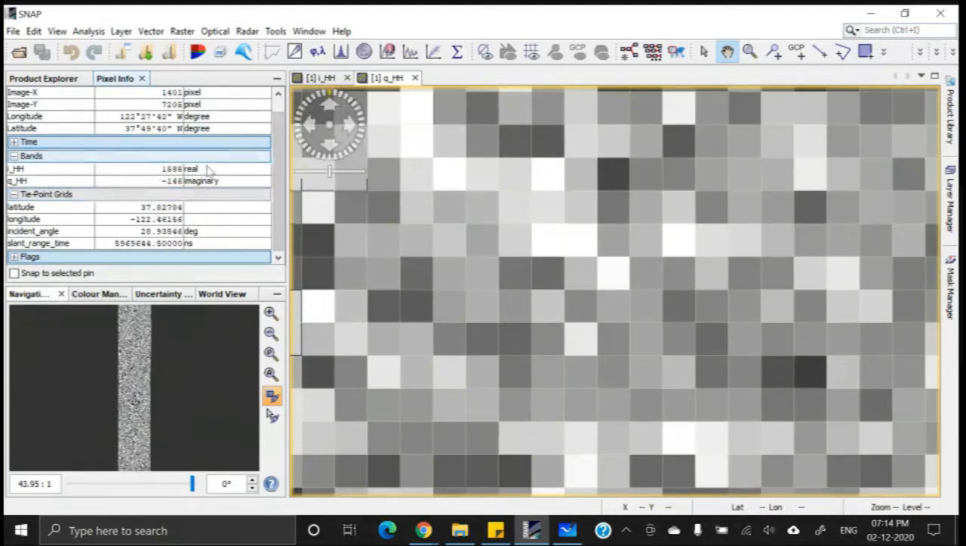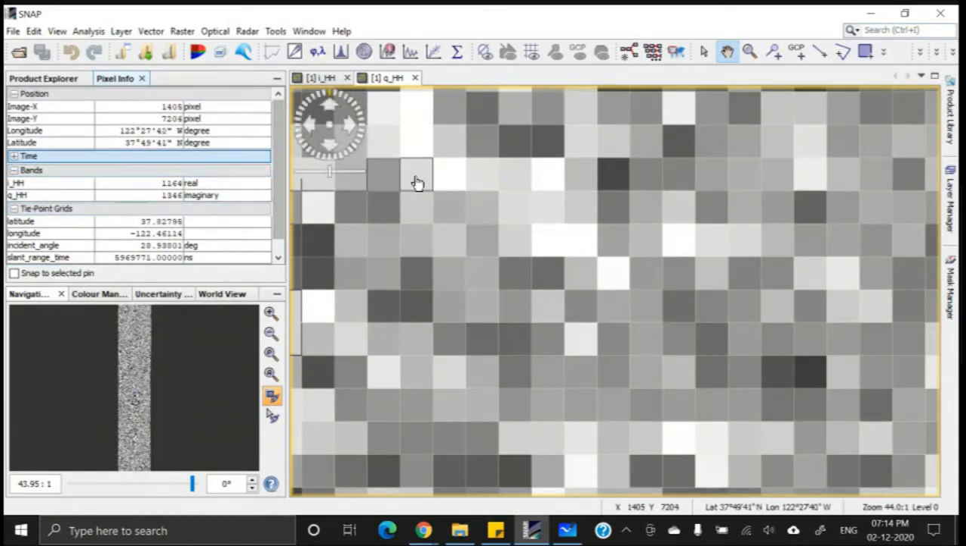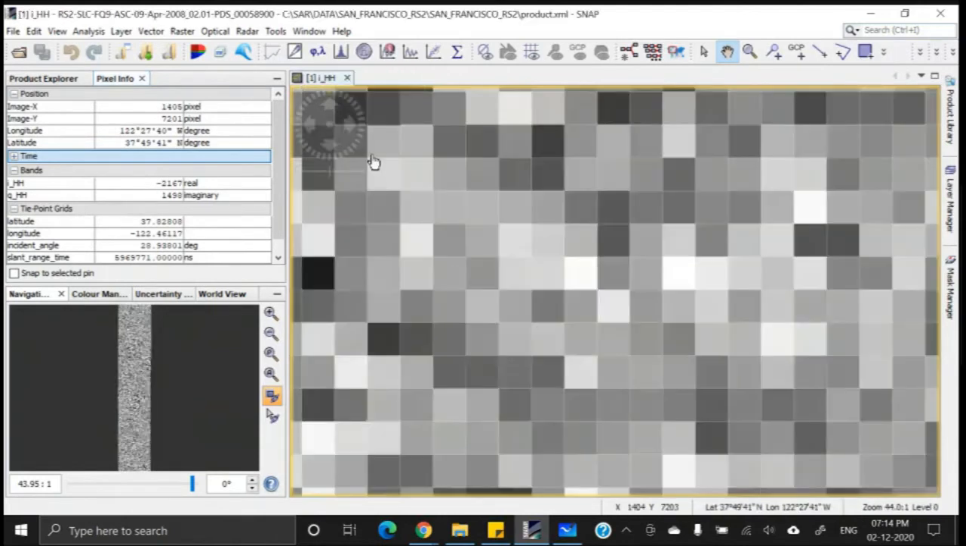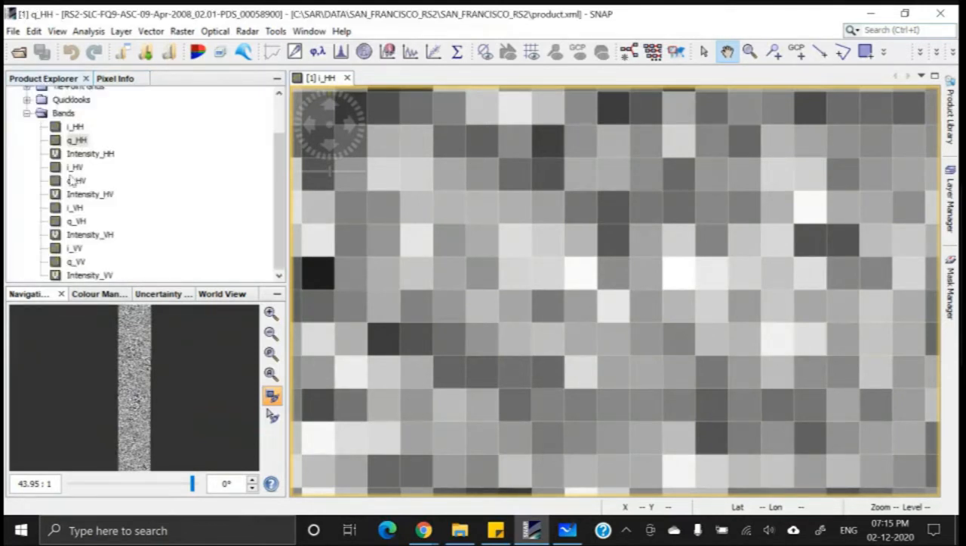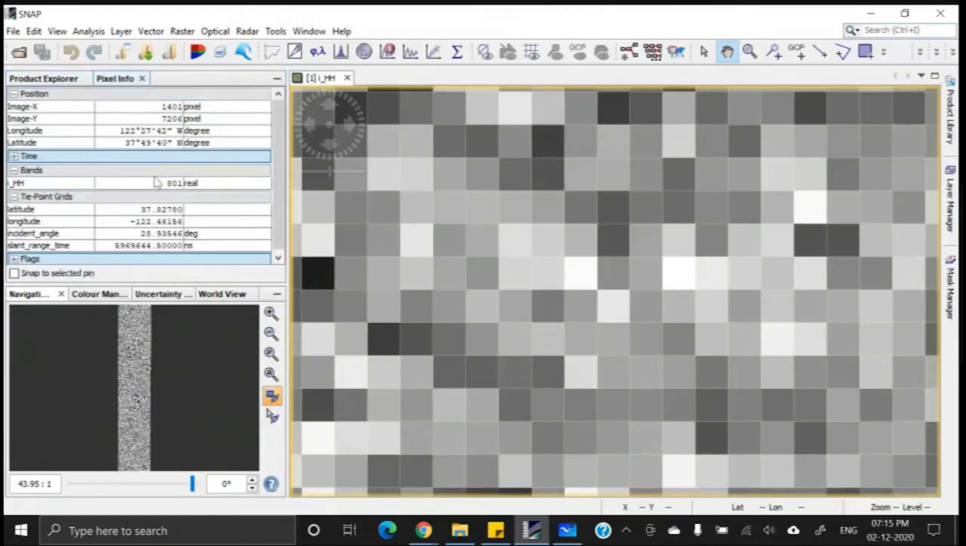Now let me show one thing. For each pixel, we are getting the I component of HH polarization and the Q component of HH polarization, because these two images are currently displayed. Now, if I close one display, for example QHH, then you will get only one value. So if you want to get all of the values, then you have to open all of these components. Now, come back to the Product Explorer again.